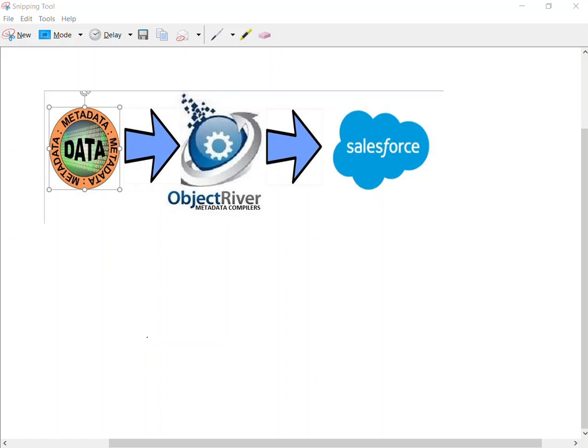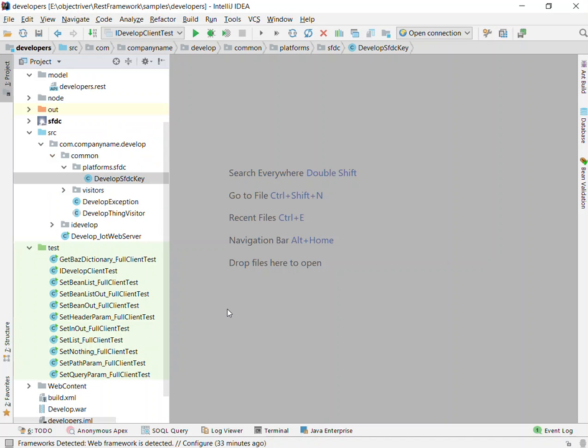Microservices demo here. Today, what we're talking about is how you set up Salesforce security so you can do microservices from the client into Salesforce. So first, we're going to go back to our IntelliJ, and we're going to discuss some of the generated things we're generating into the client.